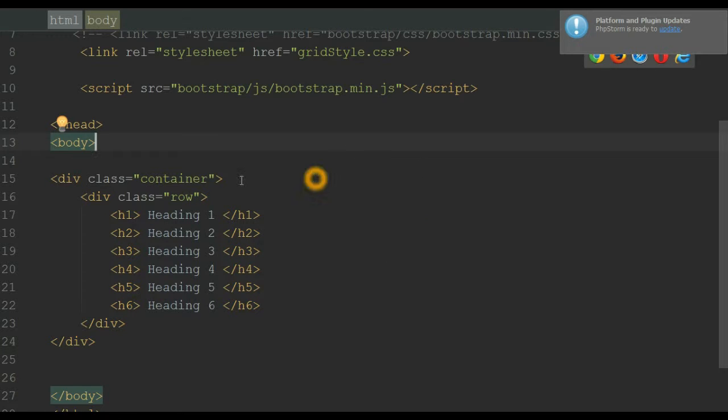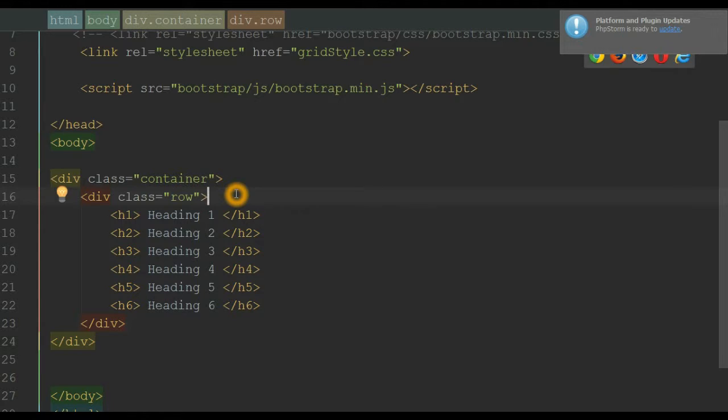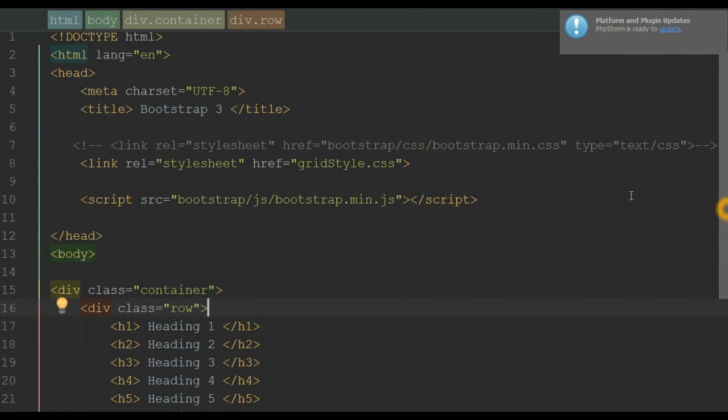It's our editor, and notice within a container I have a row class, and inside the row class I have 6 heading elements ranging from H1 to H6, and inside these elements I'm going to print heading 1, heading 2, and so on up to heading 6. In this I commented the Bootstrap reference style sheet, which means that our project is not connected with Bootstrap now. So let's save this and go back to our browser to see how these headings look now.